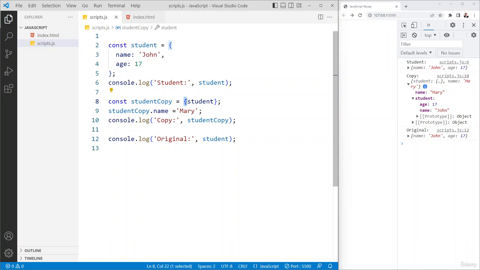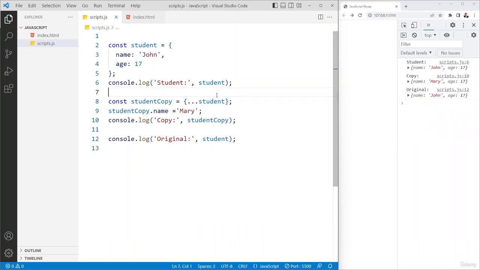I need to create a new object using curly braces, but I need, instead of getting student, I need to get what is inside of student. And that's what the spread operator is for. Inside here, my student variable, before that, I'm going to include the spread operator, which is those three dots. And that's all. If I save, you can see everything behaves exactly as I am expecting.